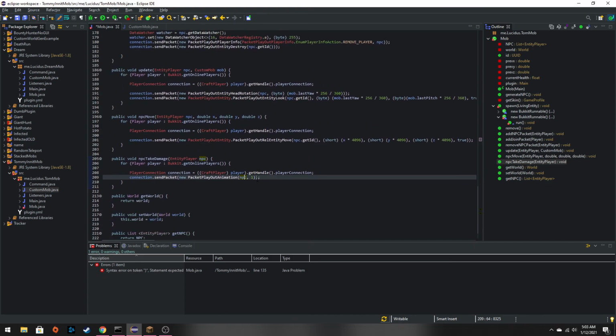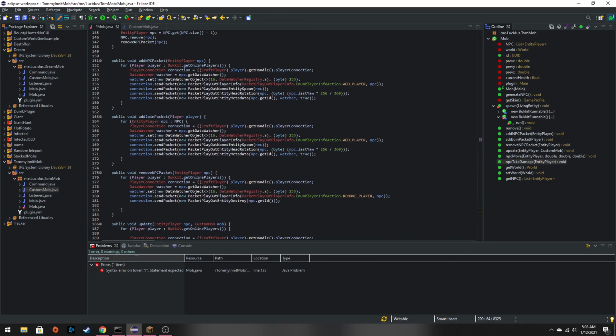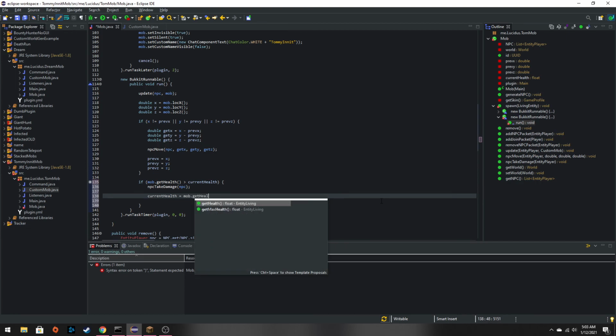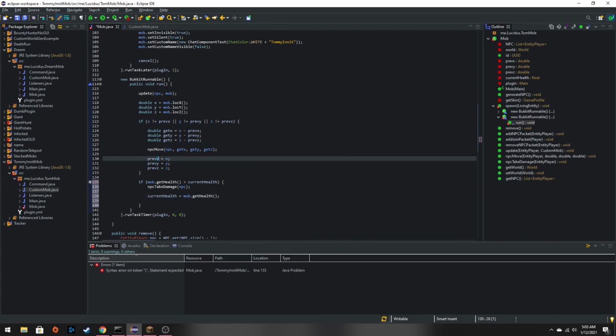I think 0 would be like hitting their fist or whatever. So if you wanted to make a method, you could do the same thing. Like if player gets hit by the mob, then you could play that animation. I didn't do that though, because I didn't think that far ahead. So we're just gonna do NPC take damage, NPC. And then we're gonna set the current health equal to the mob get health. So it's really the same thing as when we were doing the previous X, Y, and Z, only less variables.